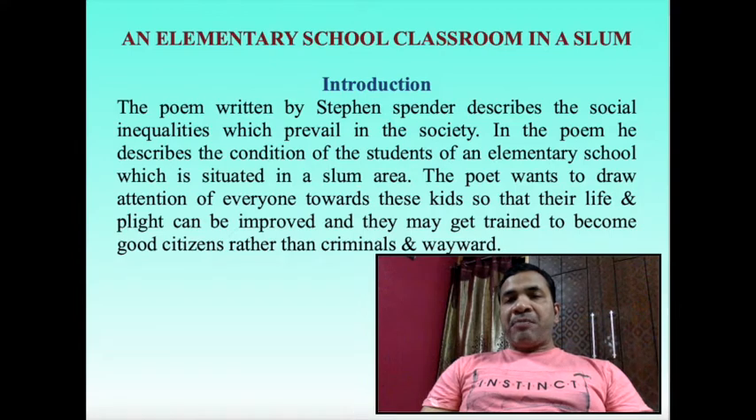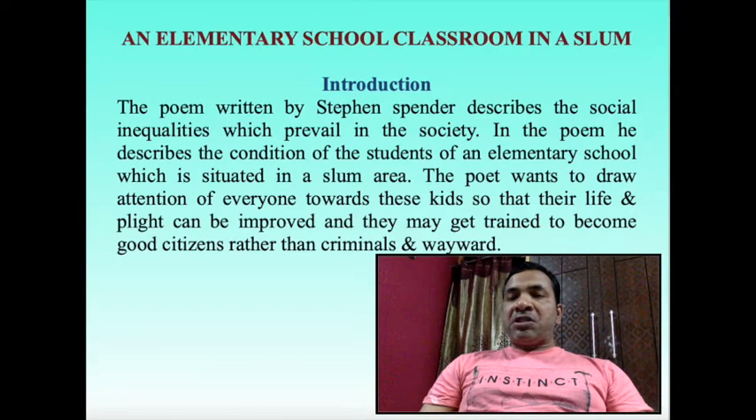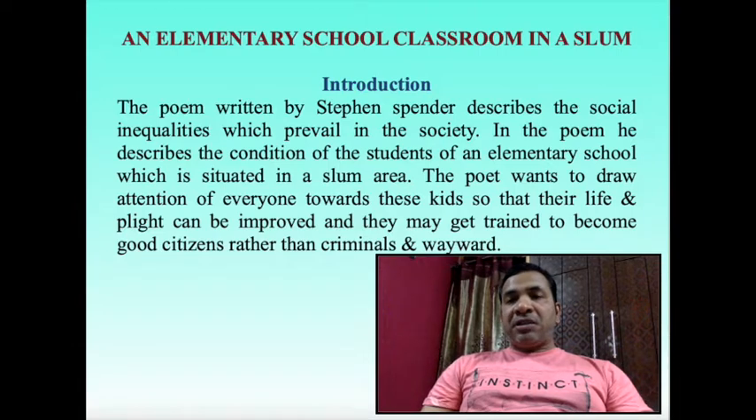Elementary school means a primary school. So these children who have been studying in this elementary school that is situated in a slum have been deprived of the facilities that the normal children are supposed to be getting. So that is the plight that you will see here in the poem.